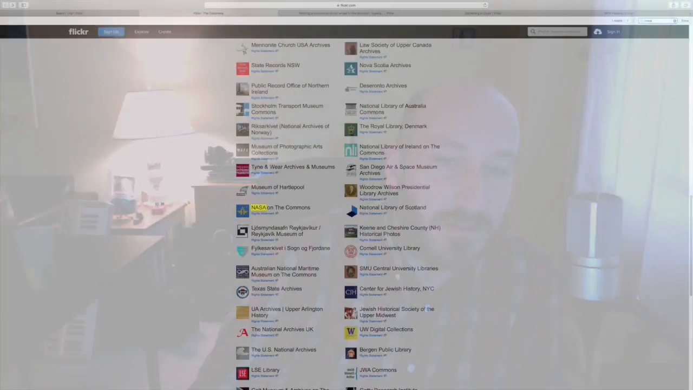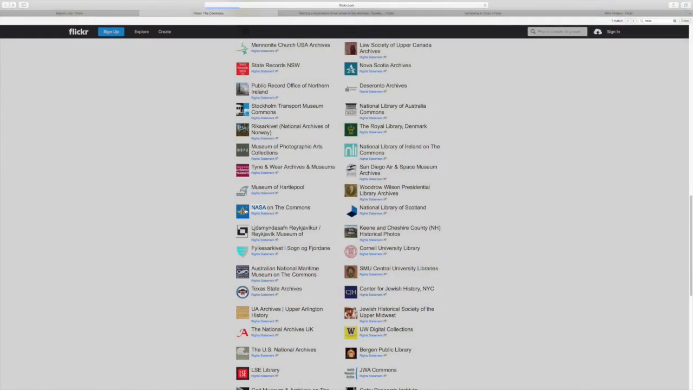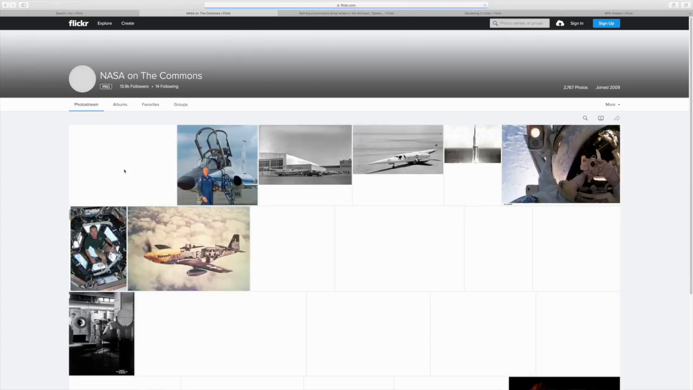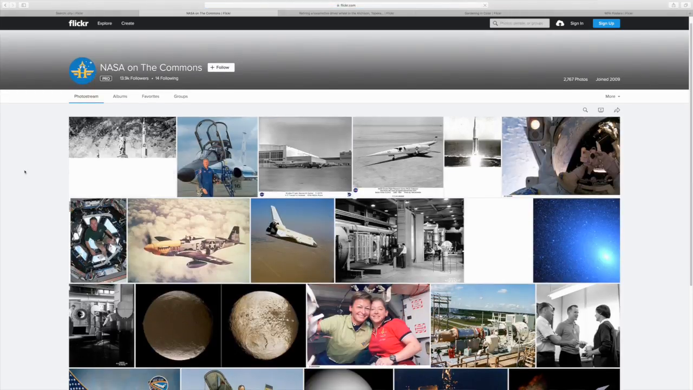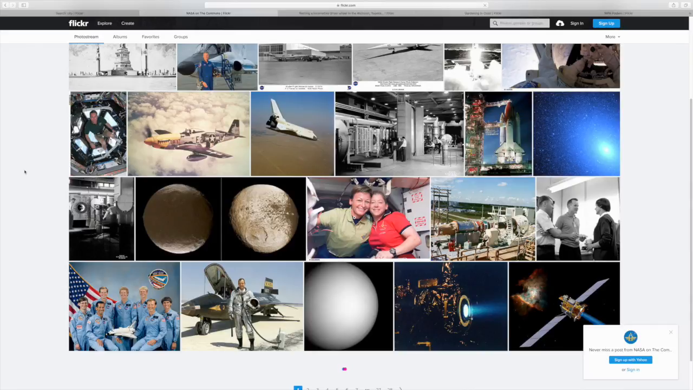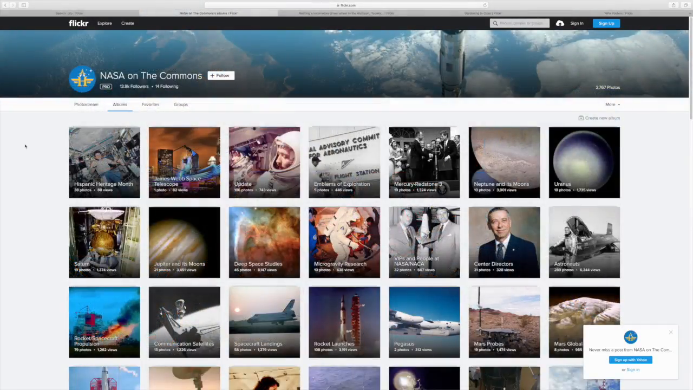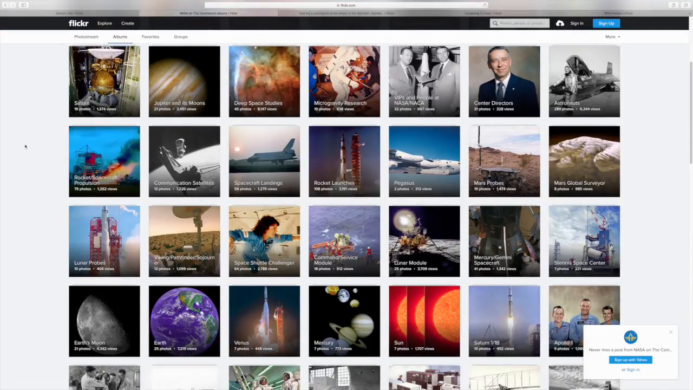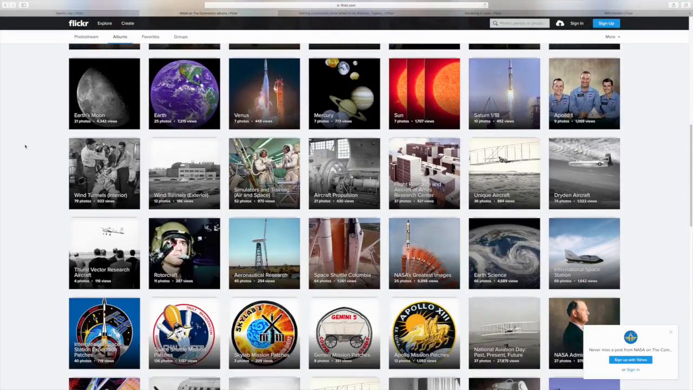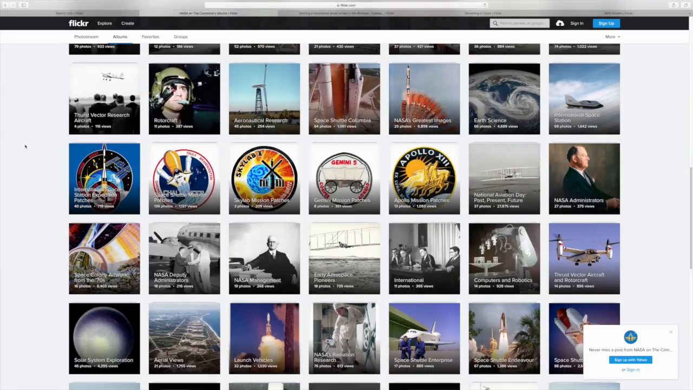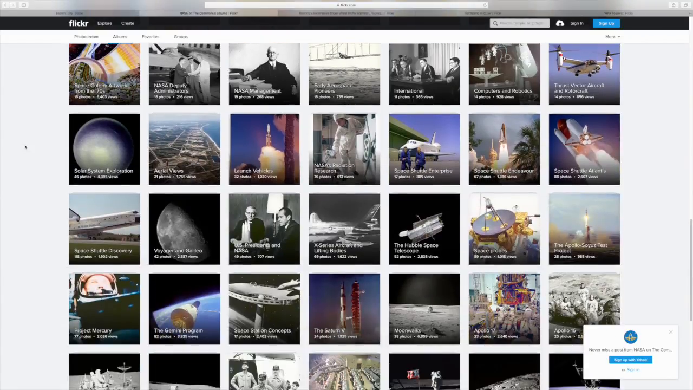Now, aside from the Library of Congress, we're going to go back to the participating institutions. One thing I like is NASA. They have a ton of stuff, really old images from astronauts from like the 60s and 70s, just a ton of stuff. The only thing I will say about Flickr is that it can take some time to find something that is worthwhile, just because there is so much content here.